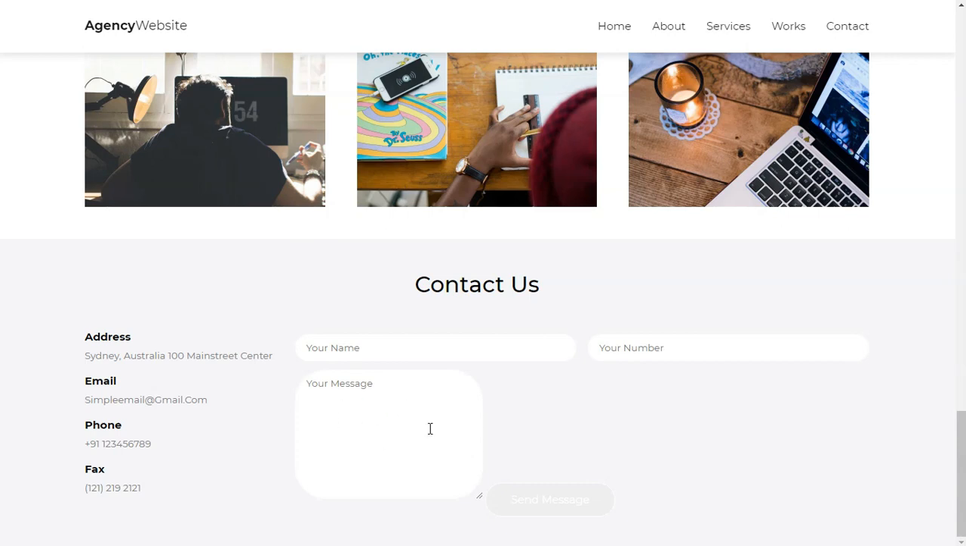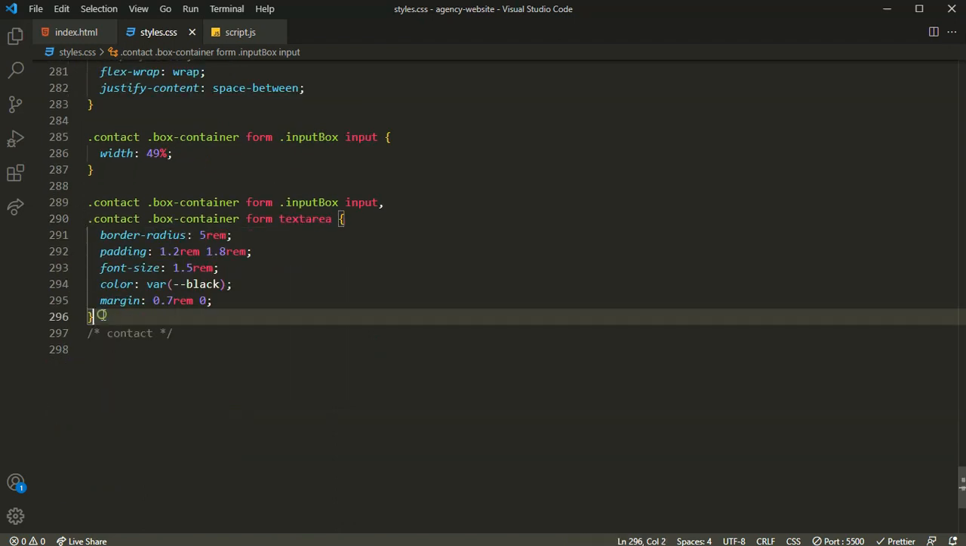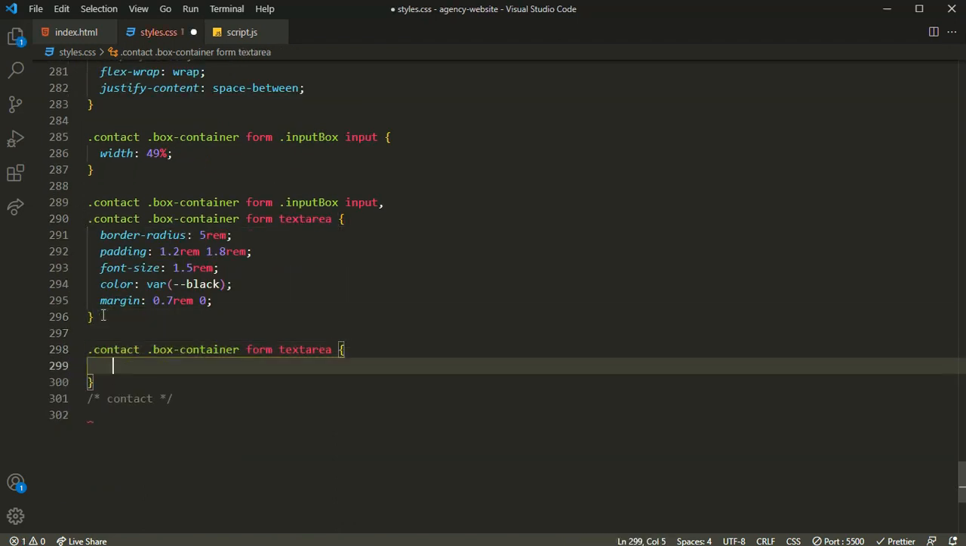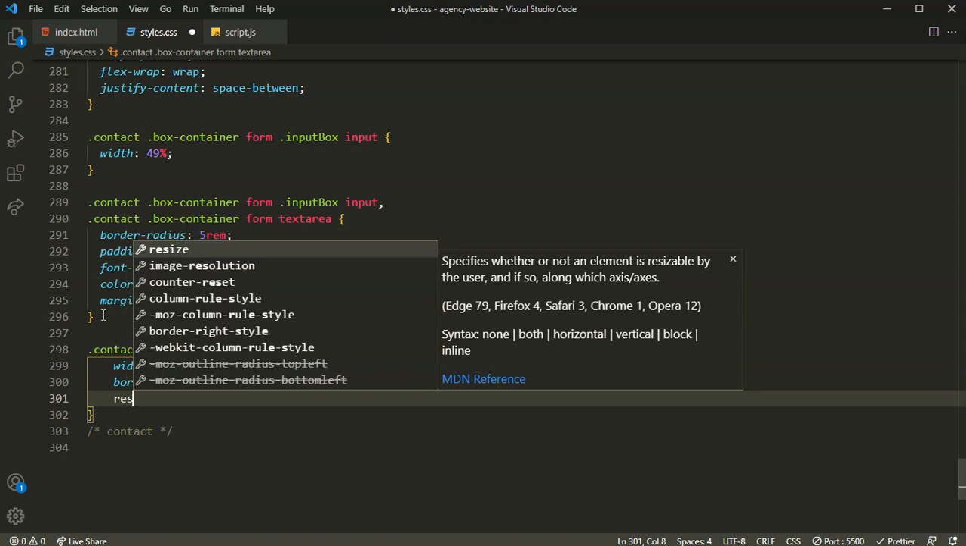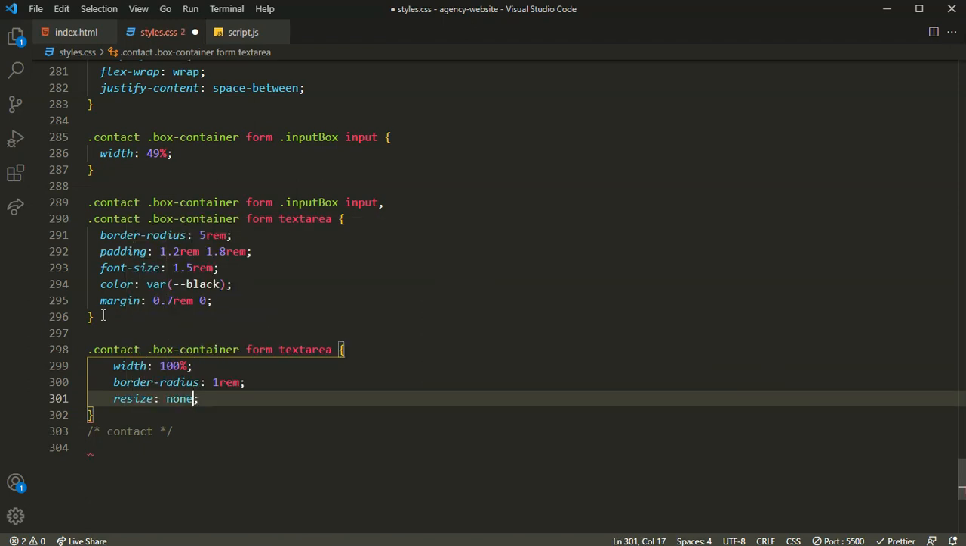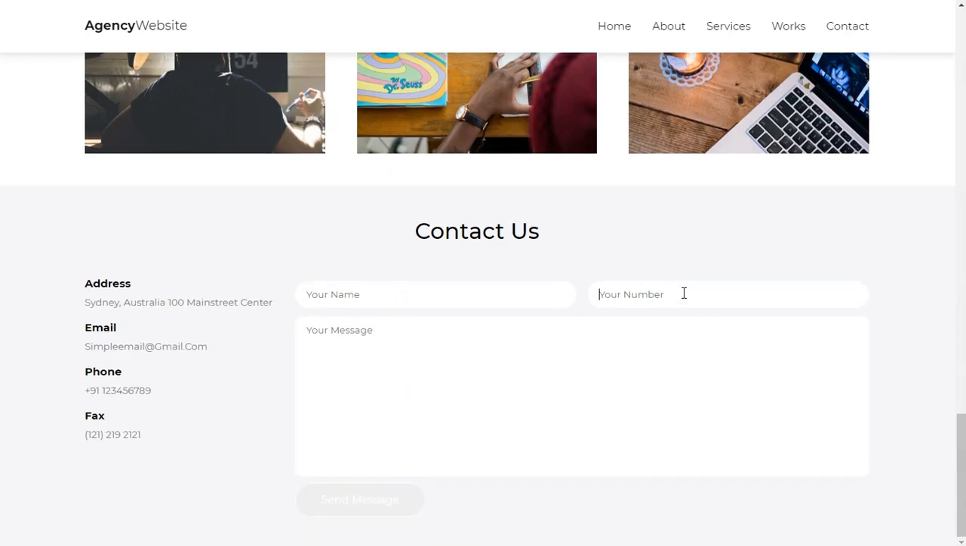Further, we need to style this text area now. For the text area, let's target that individually. For the text area, I will set the width to 100% so that it takes all the space. Border radius 1 rem. I don't want it to resize, so let's set resize to none. Height 225 rem. Let's see. As you can see, now we have this form, guys.